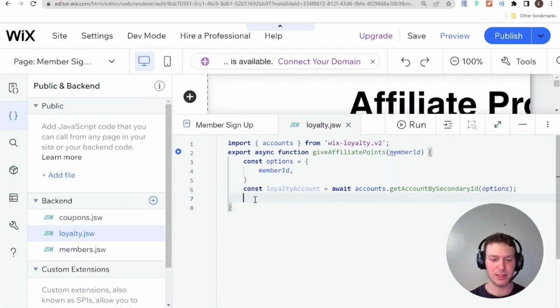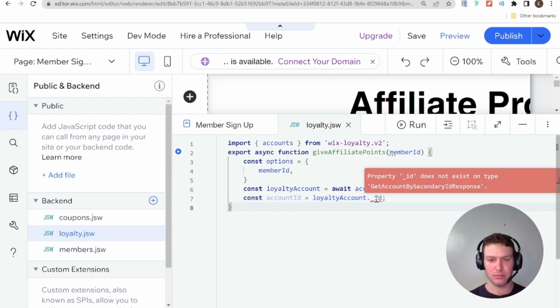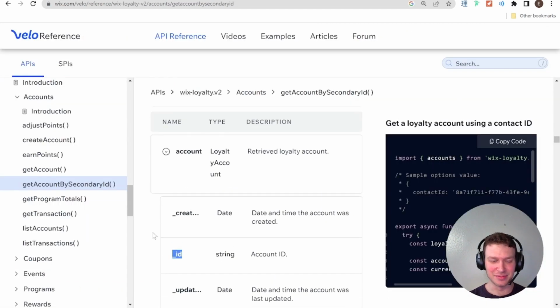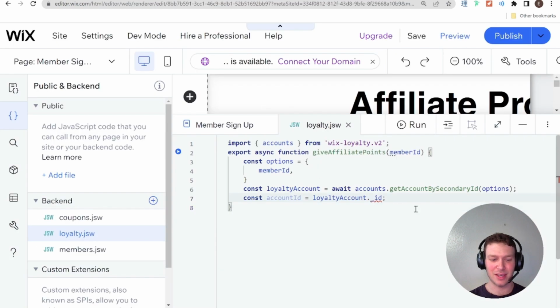Okay, so I'm going to say const account ID equals to loyalty account dot ID. And then what? Oh, account, sorry. Loyalty account dot ID. Okay.